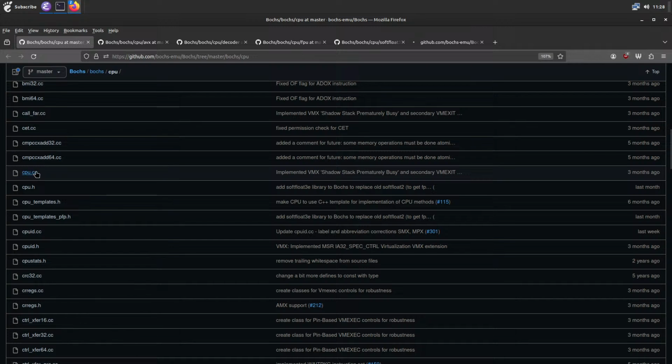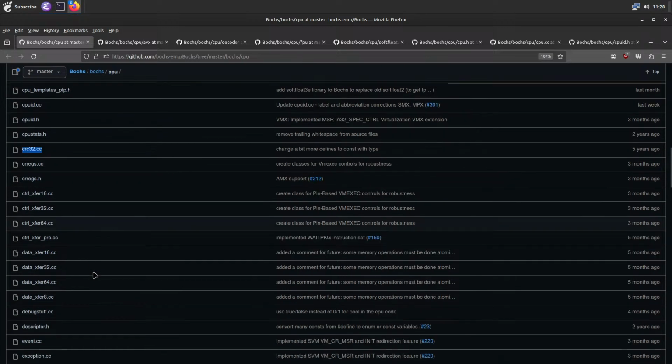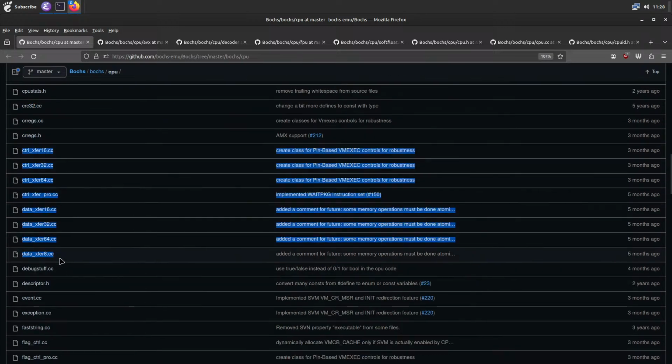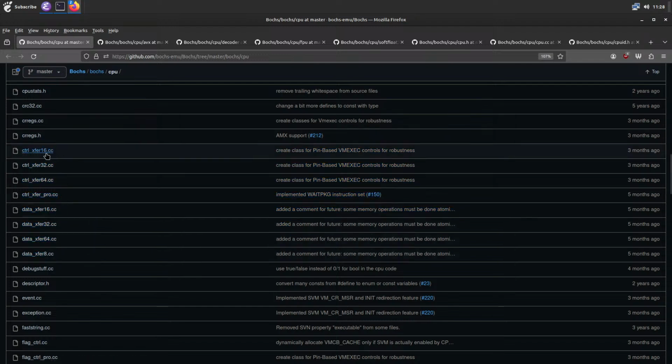CPU.h and CPU.cc, let's look at those. CPU ID. CRC32 should be the checksum, I guess it's called. We have data transfer 16 and data transfer 32, data transfer 8. Should we poke at a couple of these? And also control transfer. Maybe let's look at data transfer and control transfer for a couple of these.